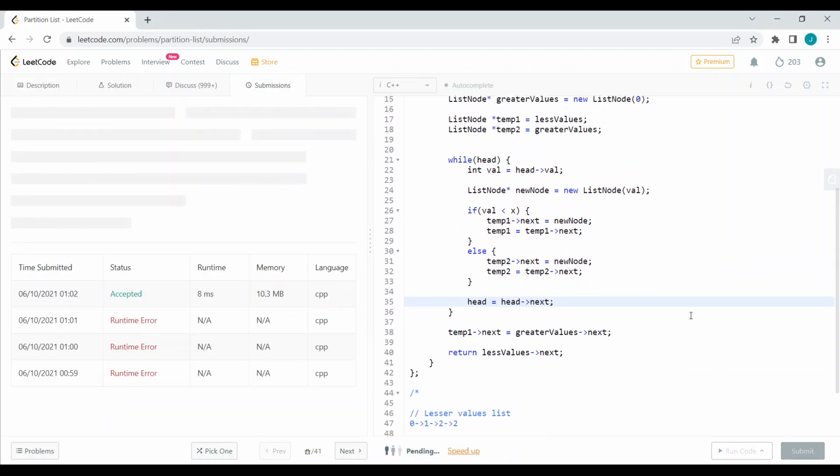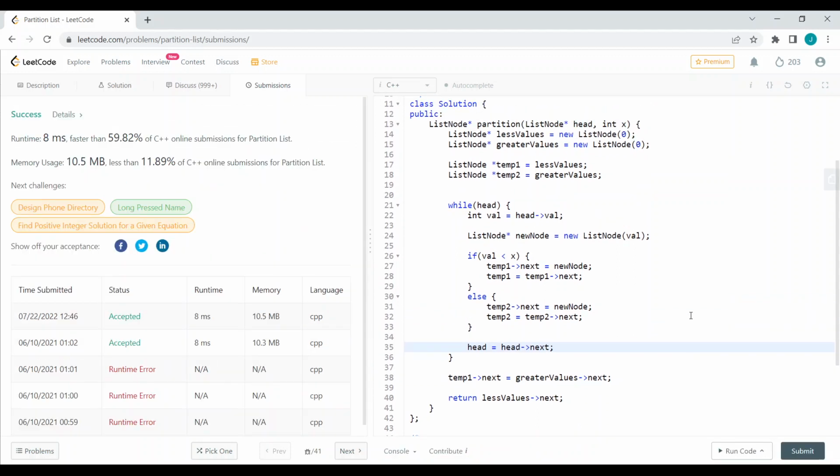So what is the time complexity of the solution? It is order of n. We are traversing only once, and we are using extra space to create the lists, so the space complexity will be order of n.